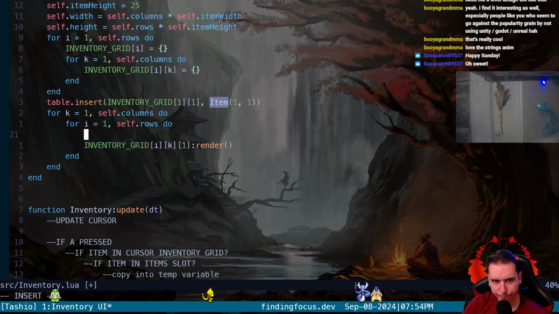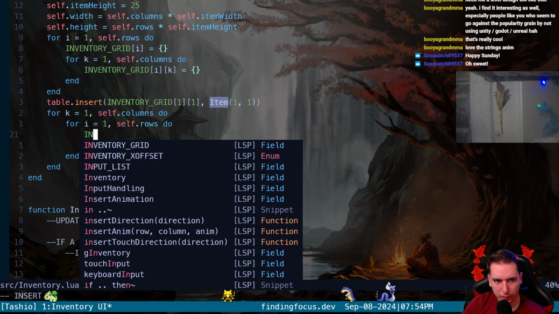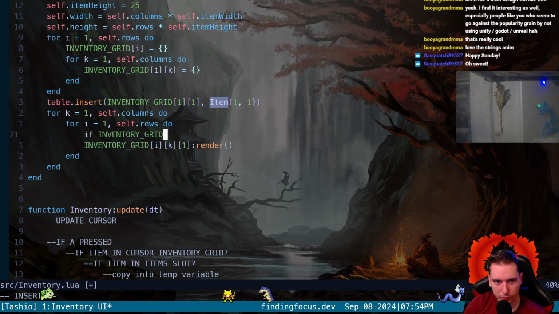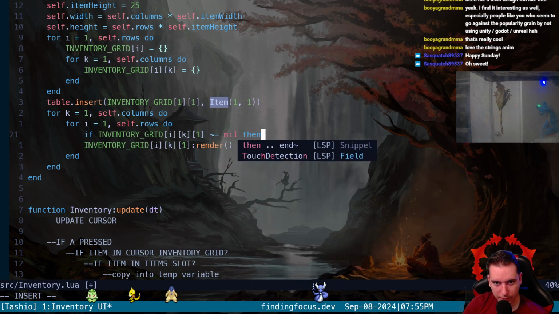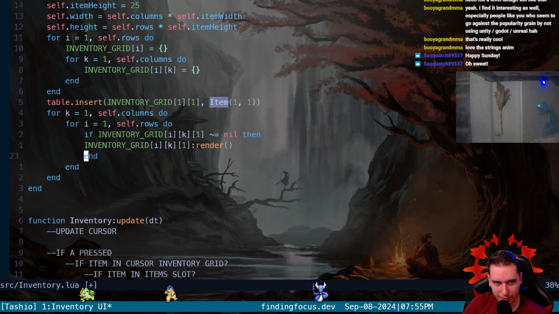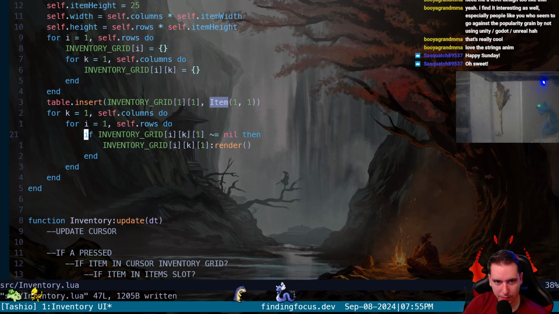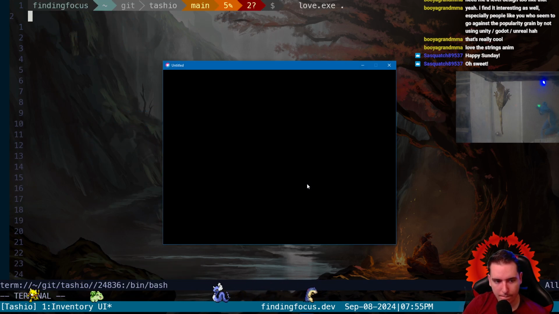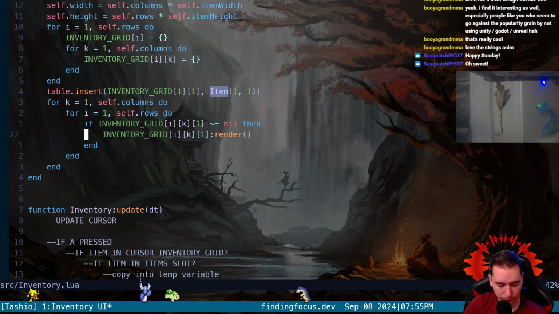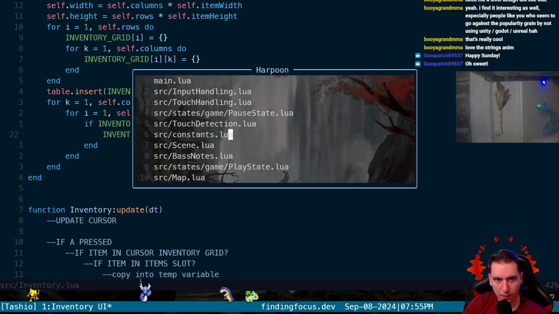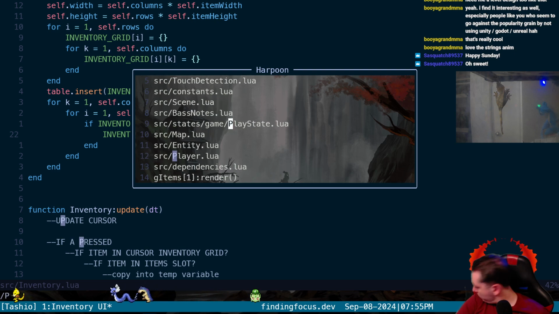So how do we say, if the thing that's in the first index of that 2D array does not equal nil, that means there's an item in there, that means you can render it. Okay. Pause state 16, attempt to nil. Excuse me. Okay.